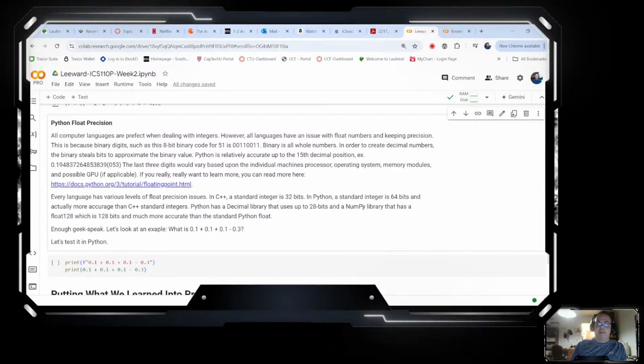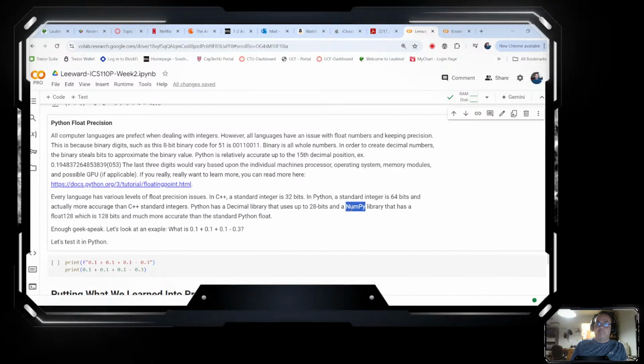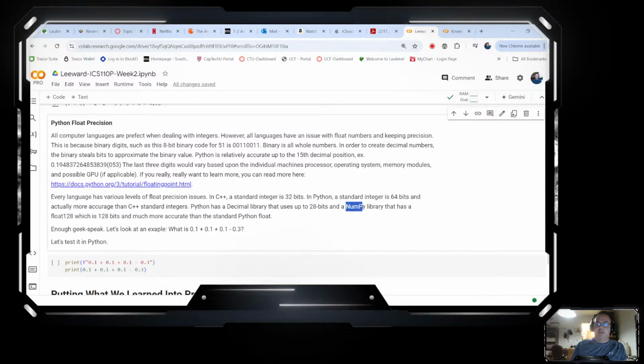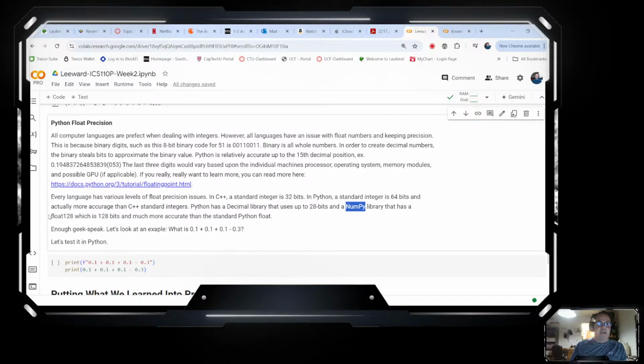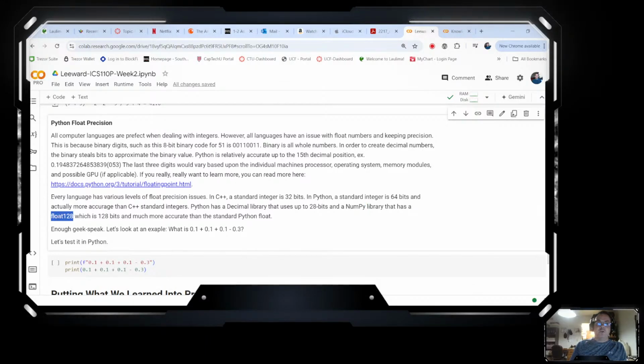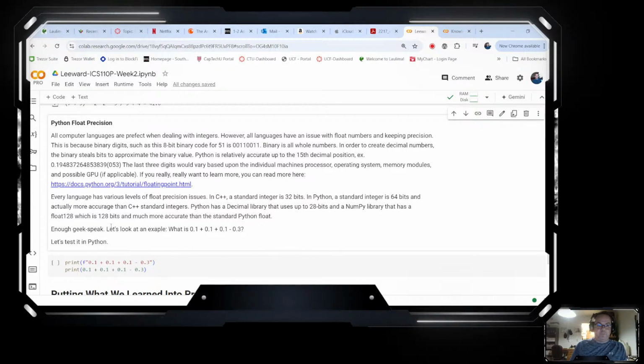And then NumPy, which is another special library used for numbers Python, is what it stands for. We'll use this a lot for like matrices and things like that for linear algebra type mathematics. Has a float 128, which is then 4 times better than C++ or C#, some of those other languages, and twice as good as the standard Python float.